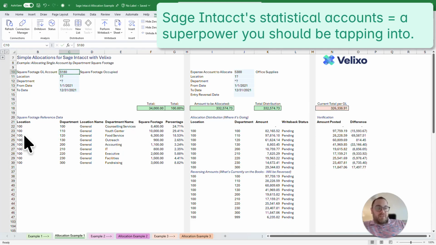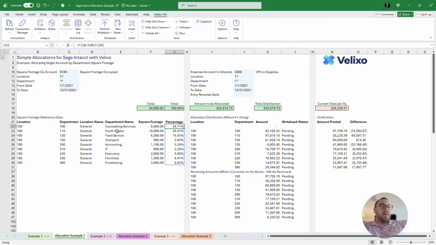Notice my data refreshes here. Right? And I'm looking at the square footage. I've calculated what the percent is for each department. That's going to help drive my allocation. Then I pick what I want to allocate. For example, my office supplies GL account, which I just typed in. I could have dropdowns; I'm keeping it very simple right now.